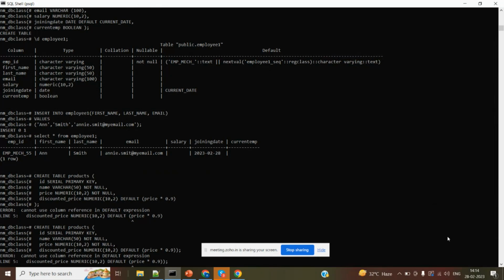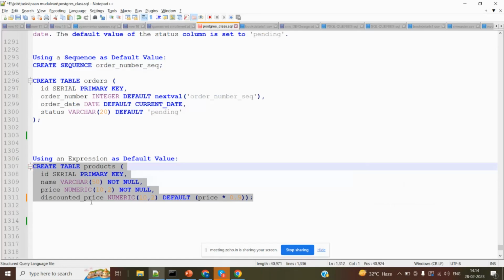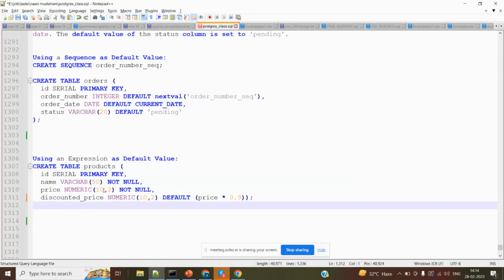What happened? This price is... Cannot use the column reference in default expression. Okay, cannot use a column reference in default expression. Okay, so let me check for this.